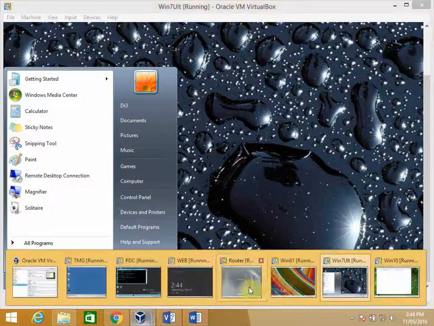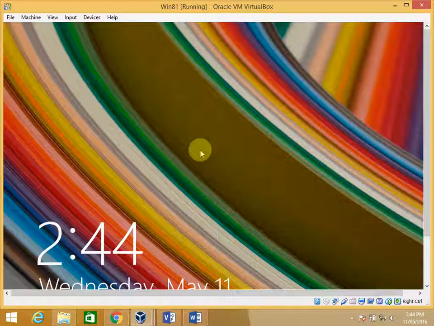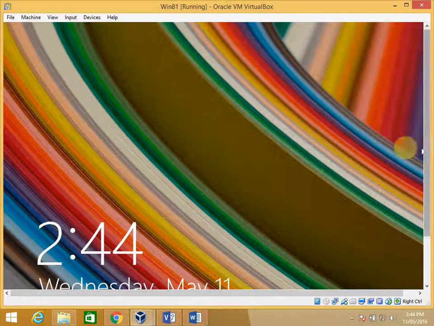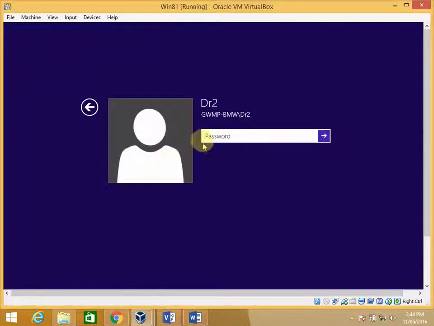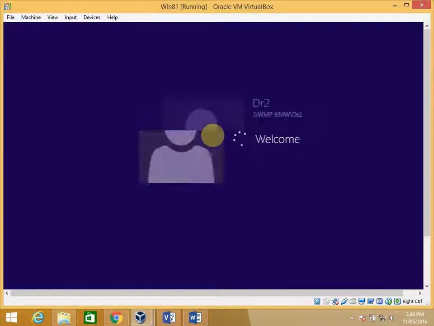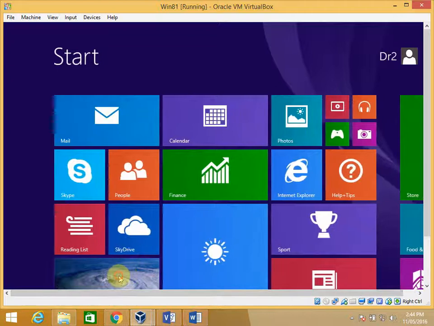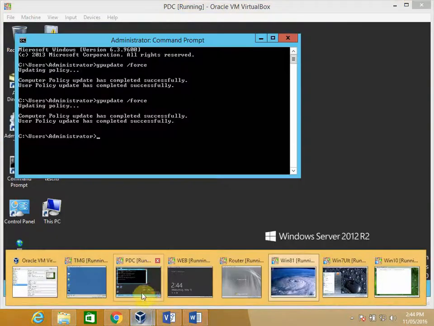It's actually the other computer, this one here, the Windows 8.1, that is, if we log in as DR2, because he's a member of the laptops group, we'll get a different desktop. So if I click on this and log in as DR2 and go password 9, we will get the different desktop. Here it is.